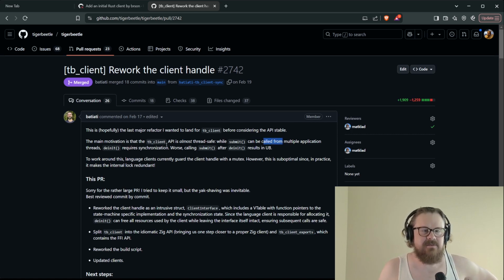Submit can be called from multiple threads. Deinit requires synchronization. We can't submit after deinit. Results in undefined behavior. That's an interesting claim because there's multiple languages involved here, and the definition of undefined behavior is different between languages.